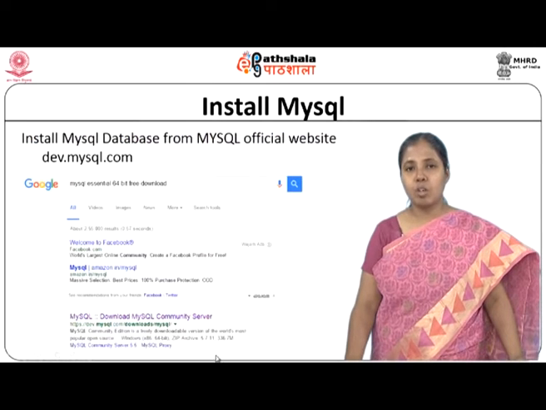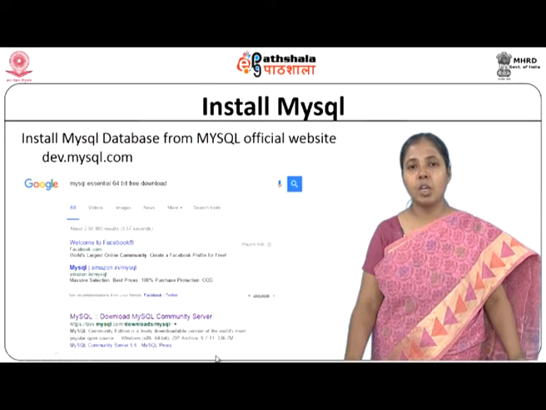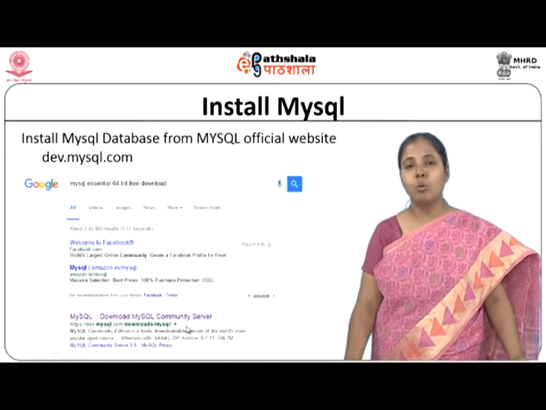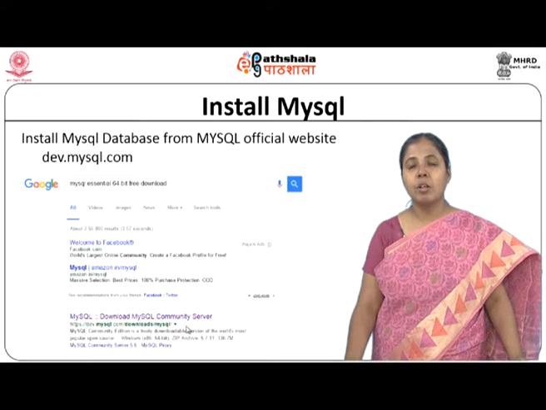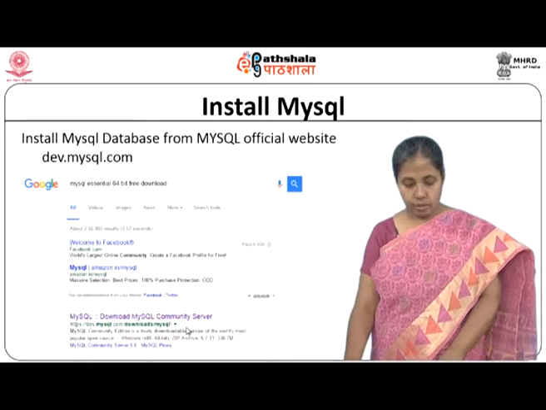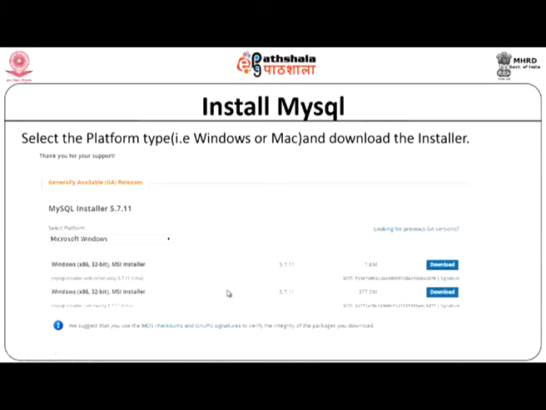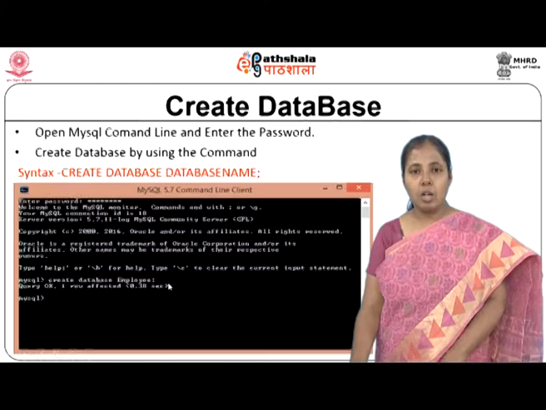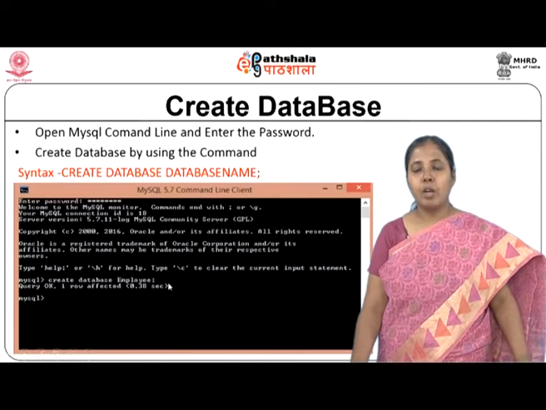Now, a few steps to know how you start working with the database. As a first step, supposing you want to work with MySQL, you can first install the MySQL database. You can go to the official MySQL website, download it, and then install it. You can select the platform type, either Windows or Mac, and download the installer. You can see here the MySQL installer.